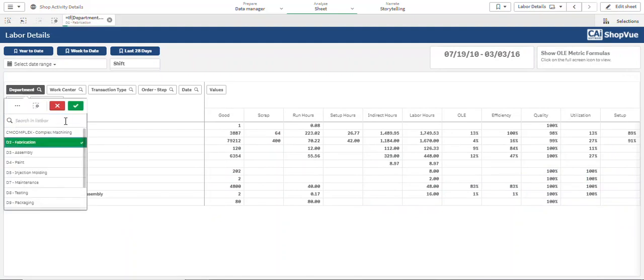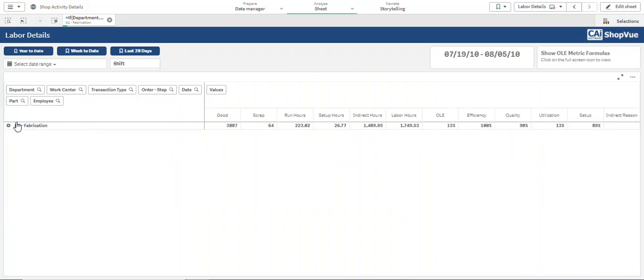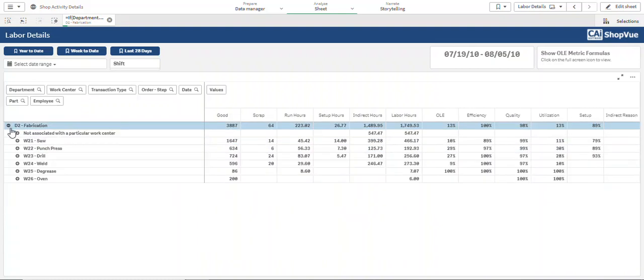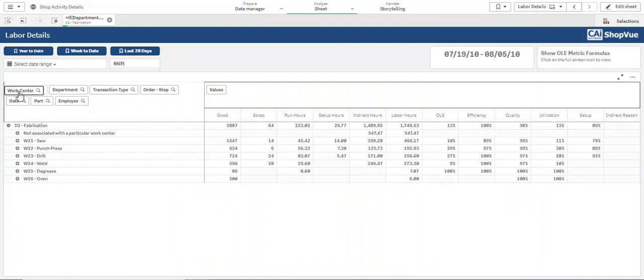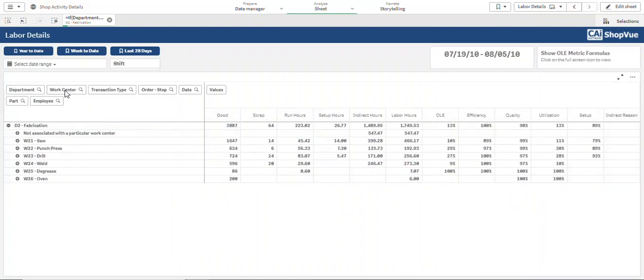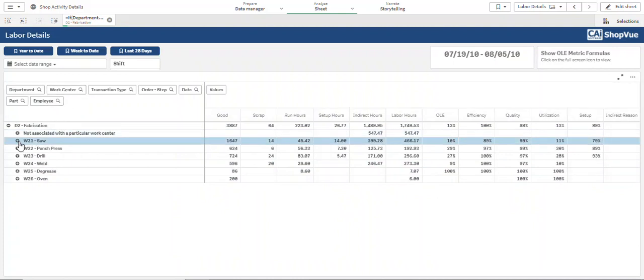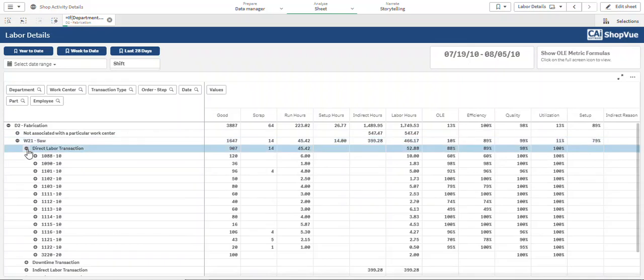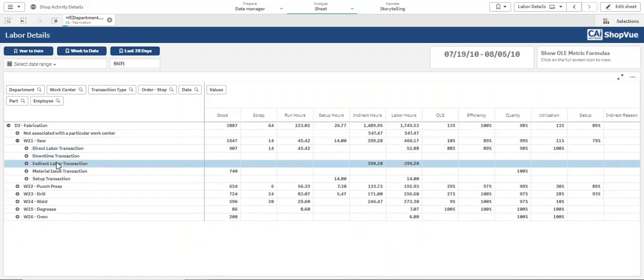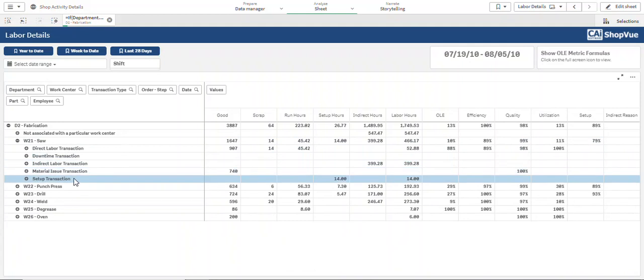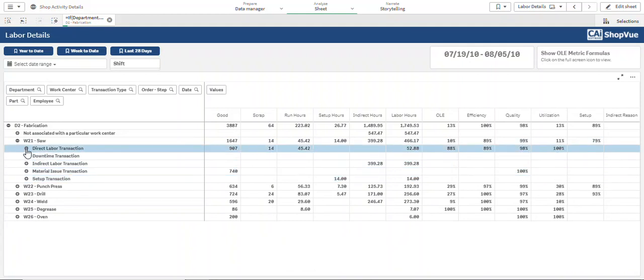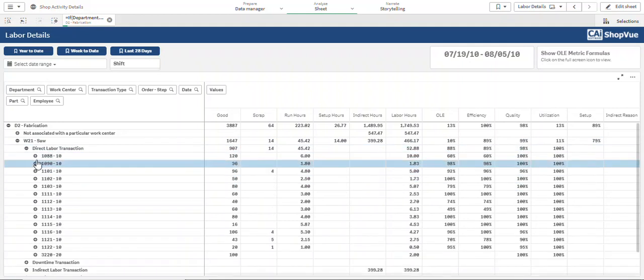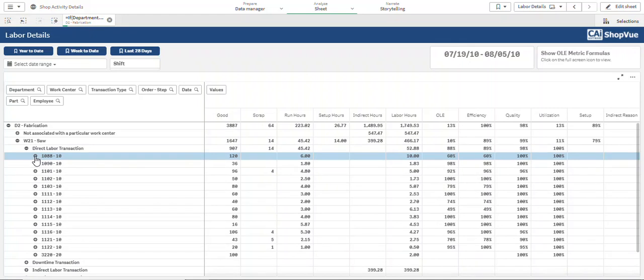So let's say we want to look at just one department. We can open up these pivots here. You can move around the order of all of these fields. So we can open up a specific work center. That will bring us to our direct labor transactions, downtime, indirect, things like that. So we can open up our direct labor, look at a specific transaction or order, sorry.